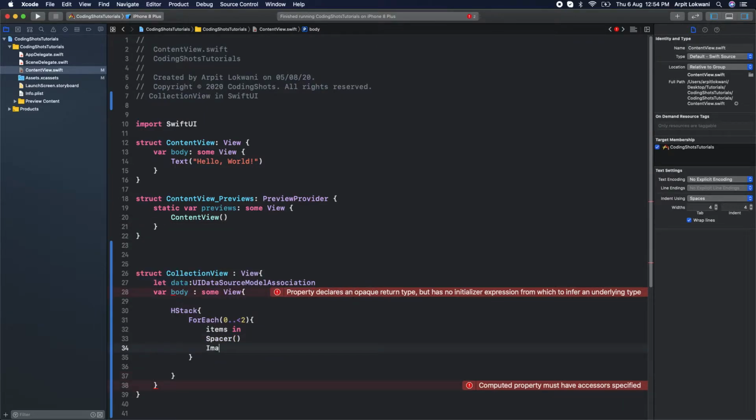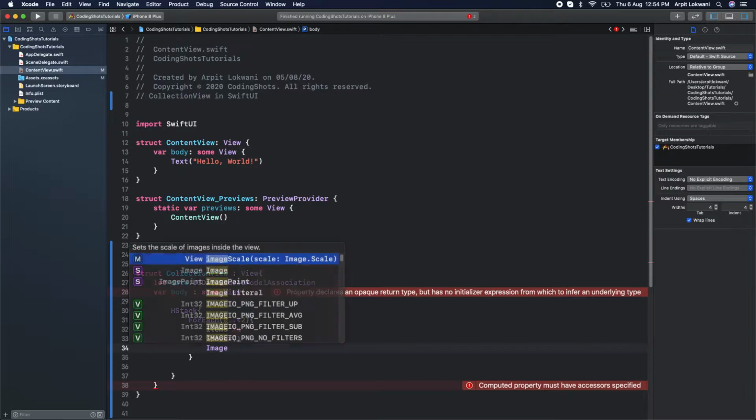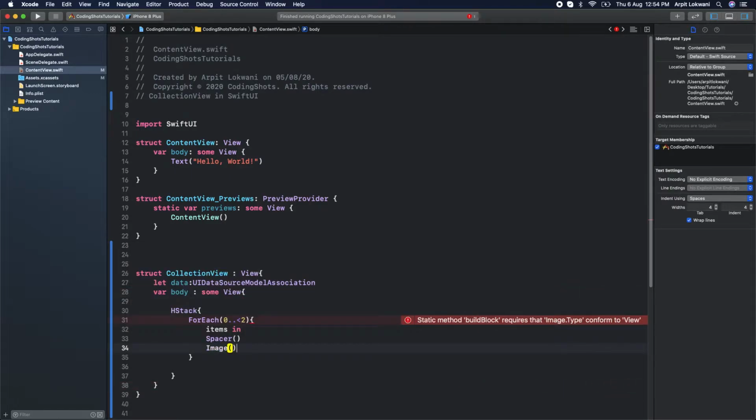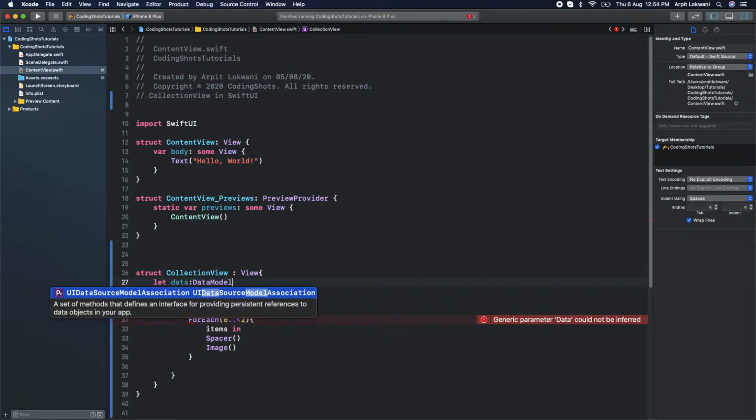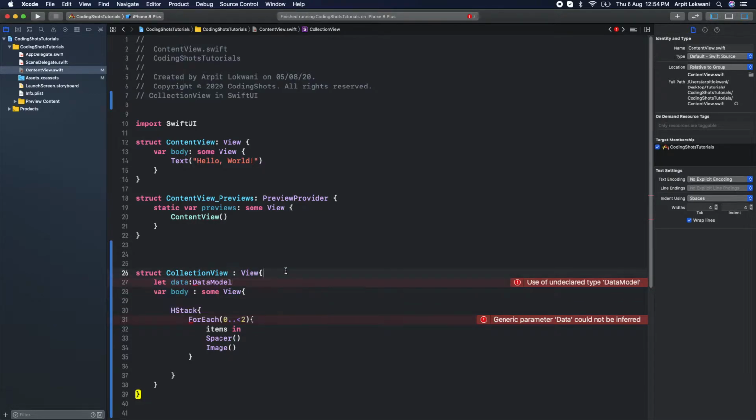Okay, then I will put one image, and we will say the data model. Okay, first I need to create the data. Oh, what is this? It should be my custom model, data model, right? So we need to first create the data model as well. So what does it mean?